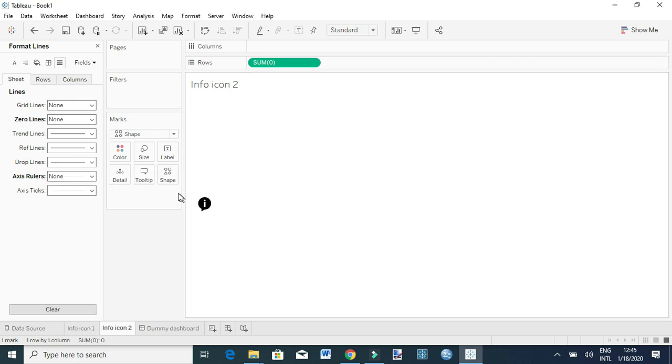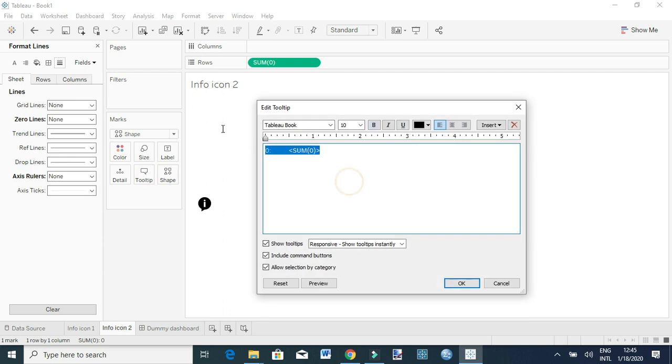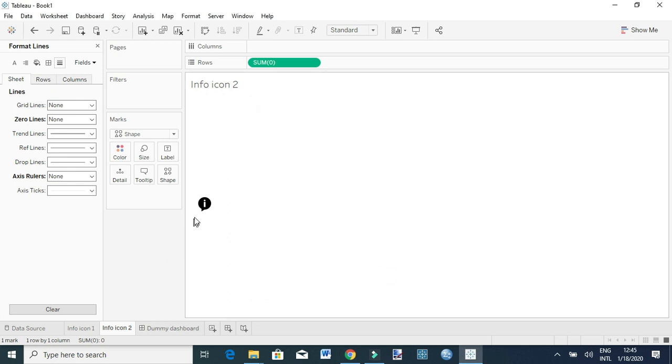So let me add the info I need the user to see. So under tooltip, I'm going to write, click on the view to filter. And okay, so this is the second way to add an info icon.